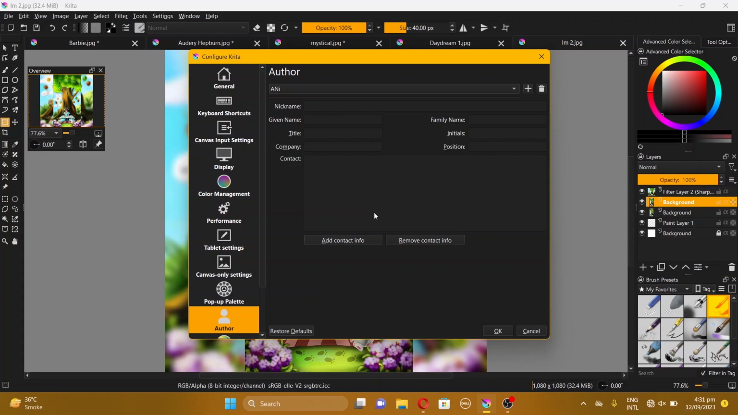In the nickname field, you can add the artist name that you use on the internet. Then fill the rest of the form accordingly. In the contact section, you will click on Add Contact Info. Then a home page field will appear. If you have a website, you can enter that, but if you do not have a website, then you can add your preferred social media's account URL.